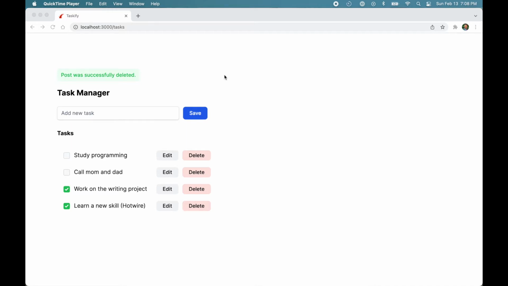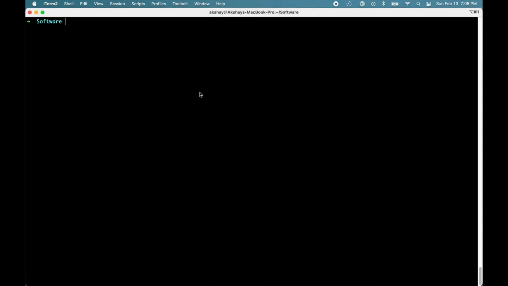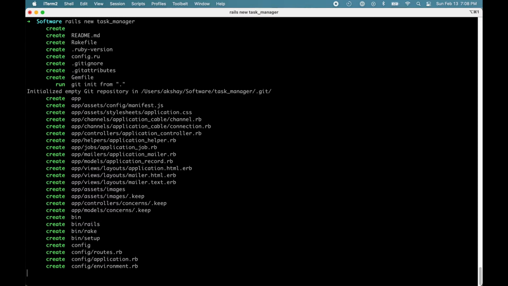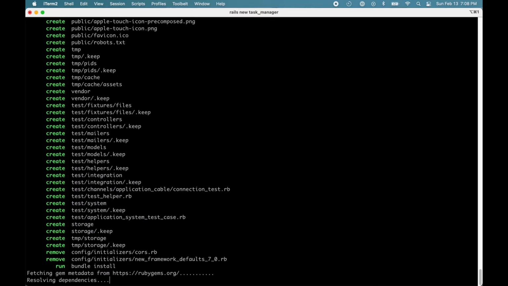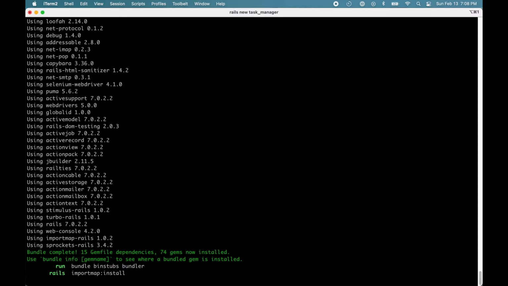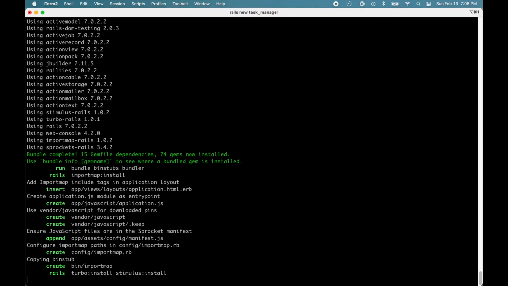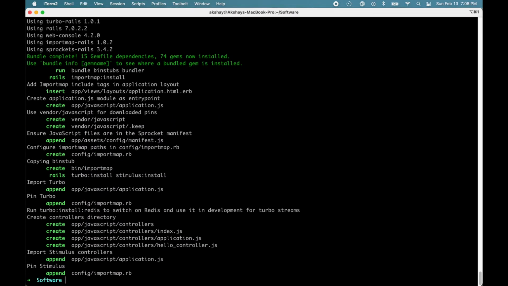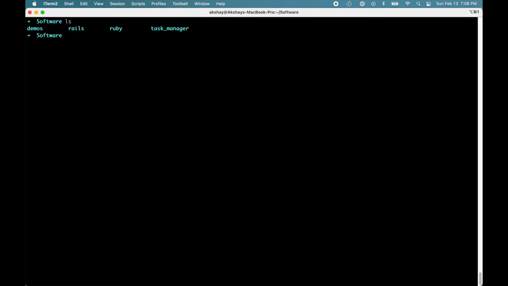So let's open a new terminal window and create our project. You can see Rails has created a project folder called Task Manager. Let's switch into that. Now open the project in your favorite editor. I'm going to use RubyMine.